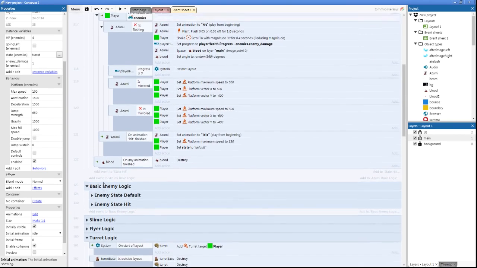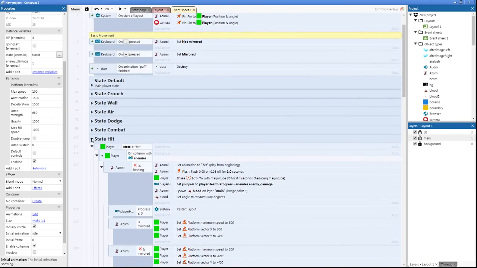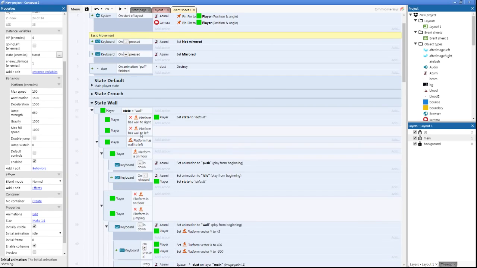It took forever before I finally figured out the easiest way to do it would be, wherever this is in the wall, I just added: if there is no wall to the left or the right, just put the state back to default. This is a simple thing. It took forever for me to figure out.